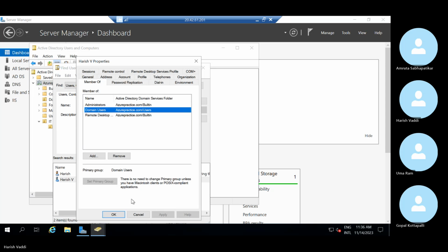This is where we usually get a request that a user is not able to RDP to the server, not able to connect remotely. So you can come here and check if he's a member of the Remote Desktop Users group or not. If he's not, we go ahead and add him here. This is how we do it.